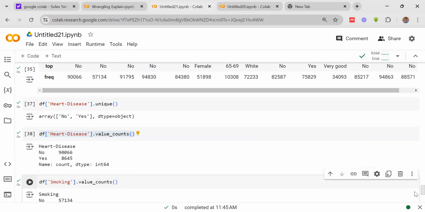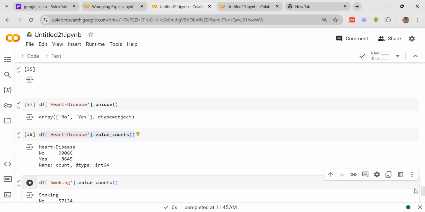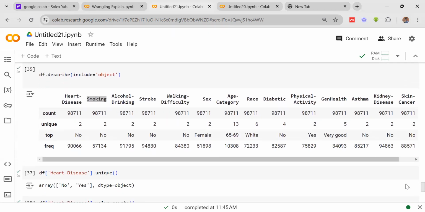When I run this, smoking says yes and no. This is good. This is perfect. If 57,000 people said no and 41,000 said yes, this is a perfectly balanced data. For any good data, this is perfect. So when you check for alcohol, the same thing, you can just copy the same thing for alcohol, for stroke. Of course, all these ones that are 2, 2, 2, 2 are possibly going to be yes, no, yes, no. Walking difficulty, yes, no. But sex, we are not sure of what that is going to be.